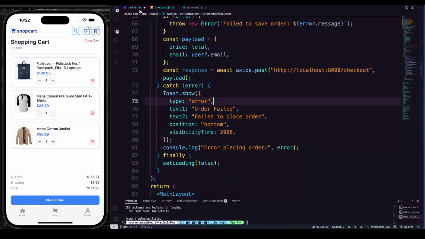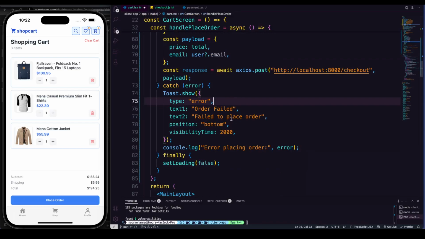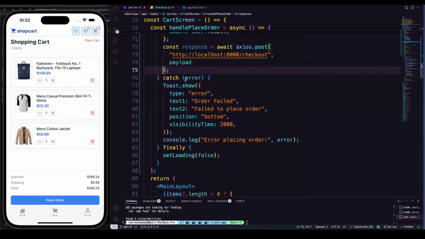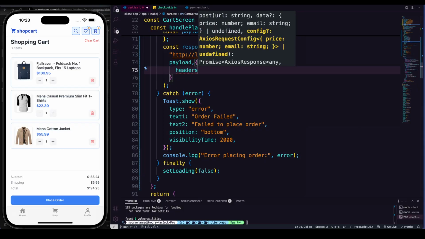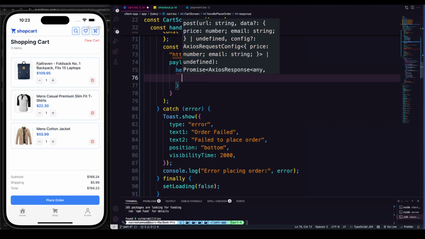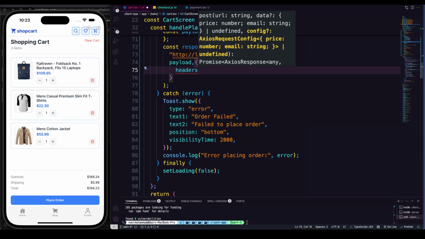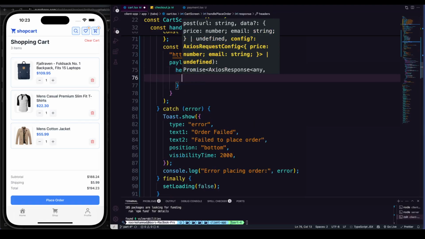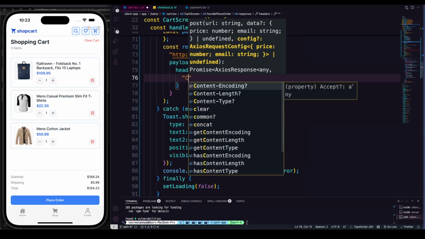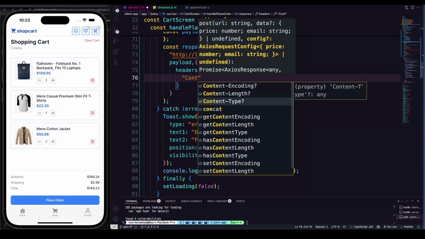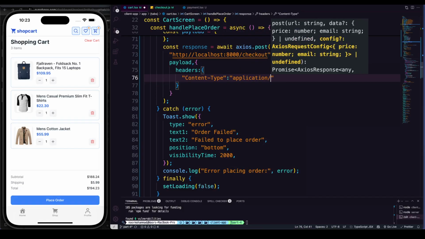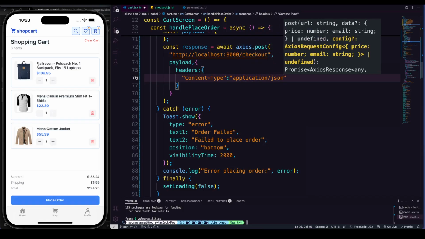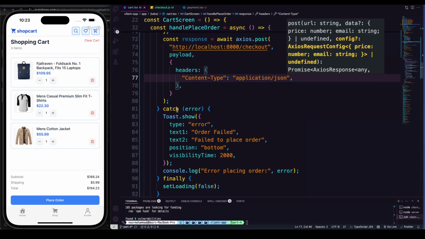You can make a console log to see each and everything, but as it's working, if I need to debug, then of course I need to go with the console log. And after that, I need to pass our headers. The headers should be, we need to pass our content type, and the content type is always gonna be application/JSON. So this is the application layer which we're gonna pass.